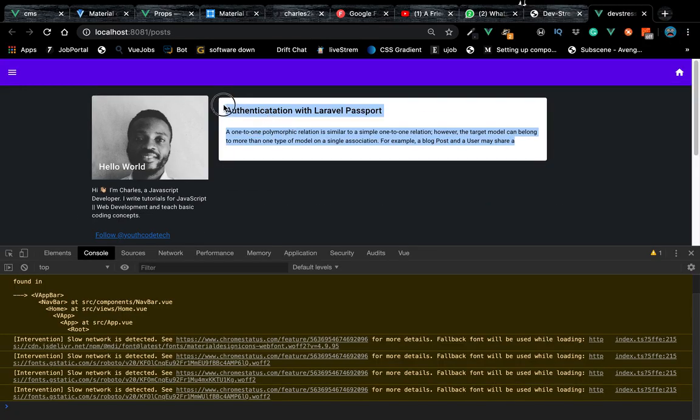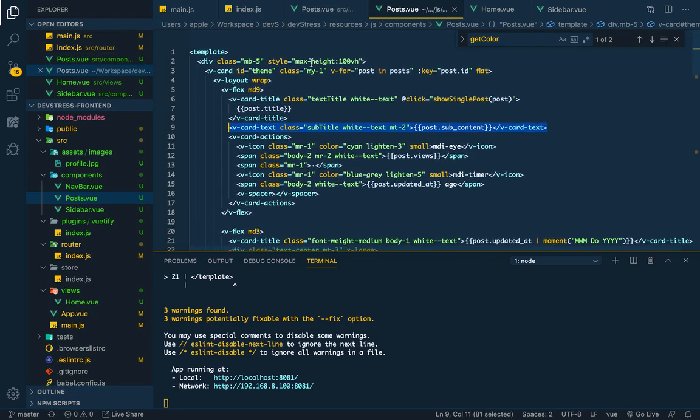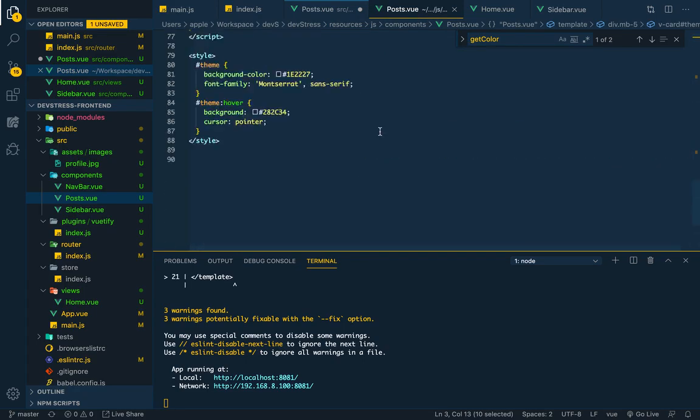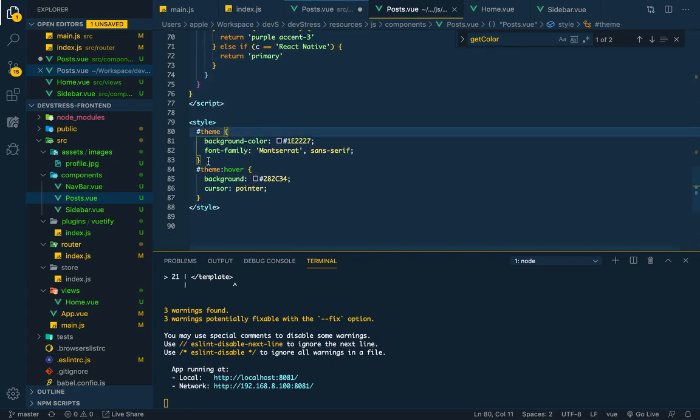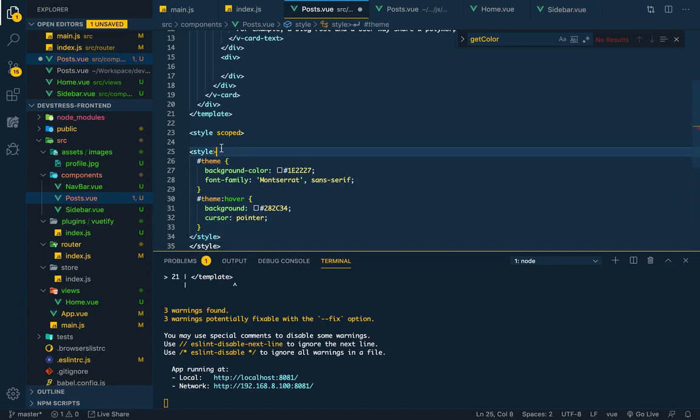So we have it, but then we don't see it because of the color. See, we have it. So let's do the color. I think this is the ID theme, so we can add the ID theme to the card. Did we add it to the card? We didn't add it. So we can say ID theme, and I think the ID theme is styled down there. Come here and say style, say the theme.